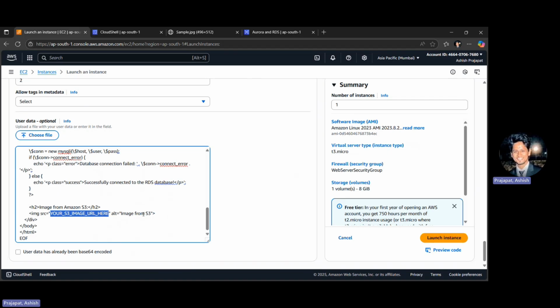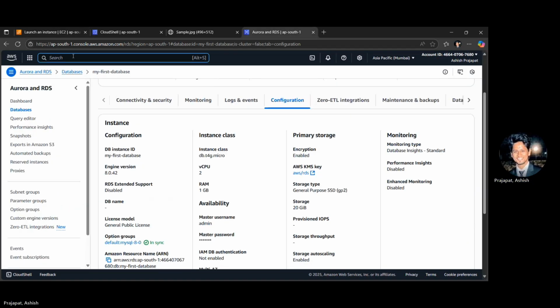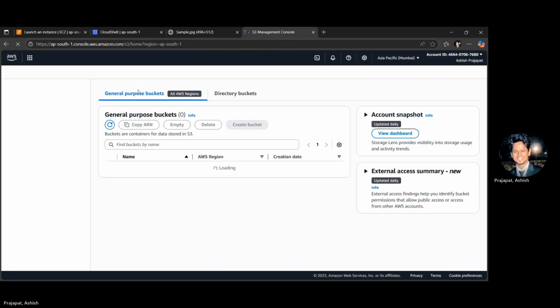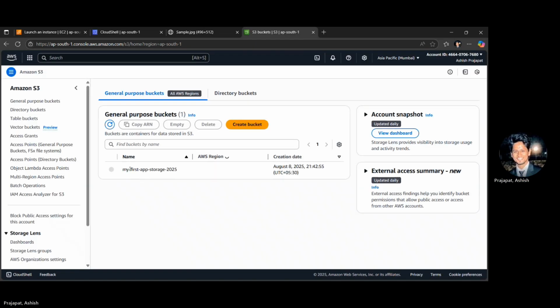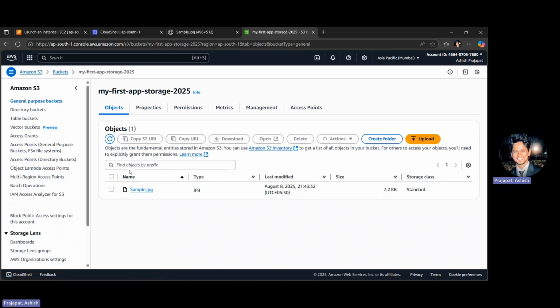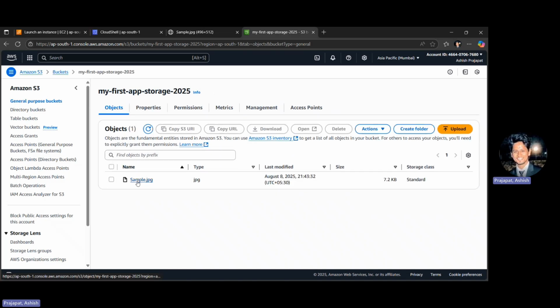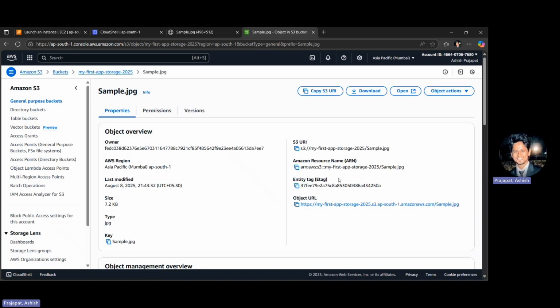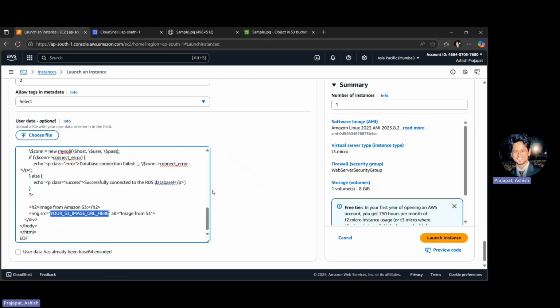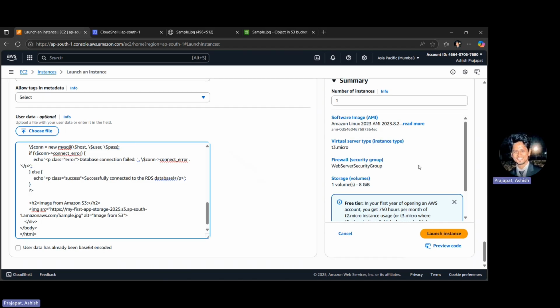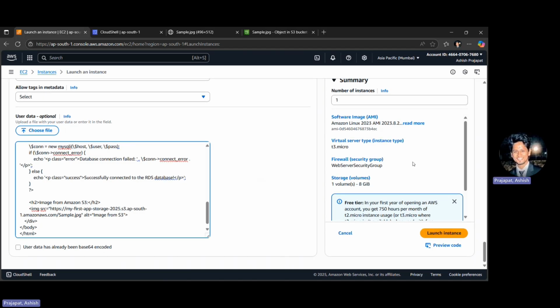Your S3 image URL here, so I will go to S3. Let's go to the S3 service. I will open the bucket that we had created. I will open the file that we had uploaded. I will copy the object URL for this image, and I will paste it in the user data script. Perfect. So user data is also done.